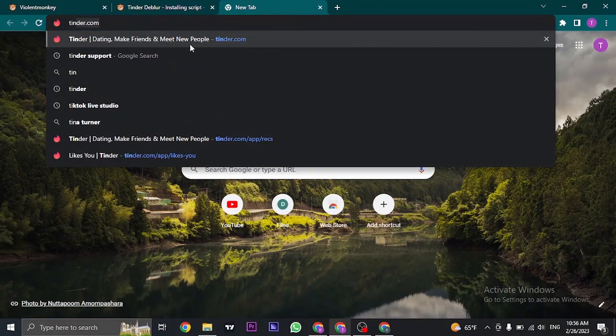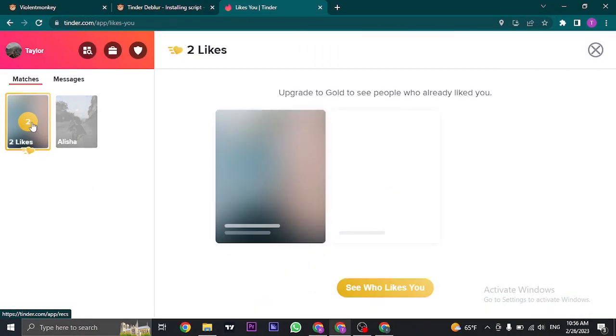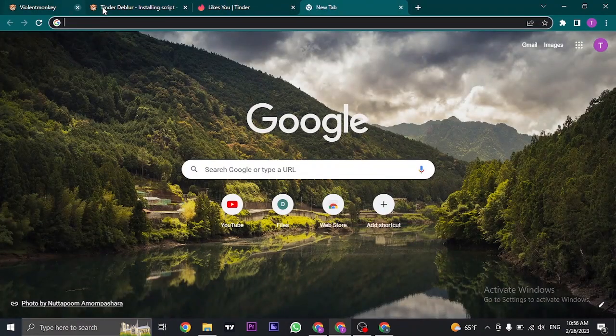Now you can open up tinder.com and click on likes. Once you do, you can see the people who liked your profile on Tinder. So that's the process on how to unblur likes on Tinder without having the premium version or without having the gold.